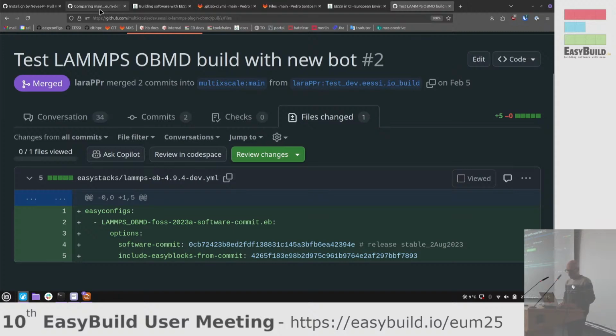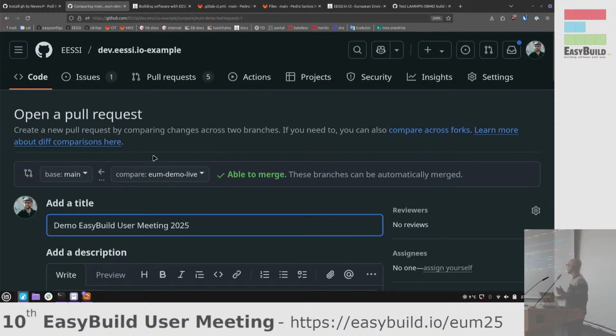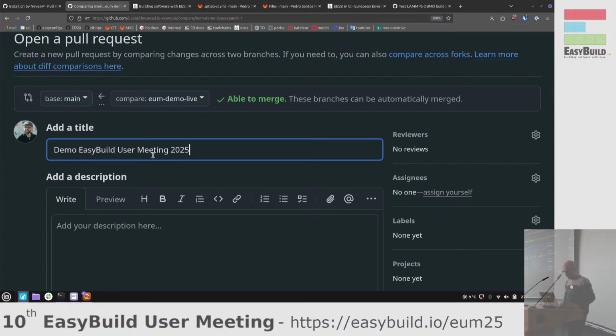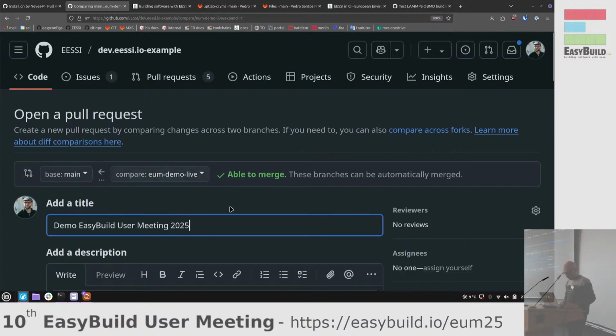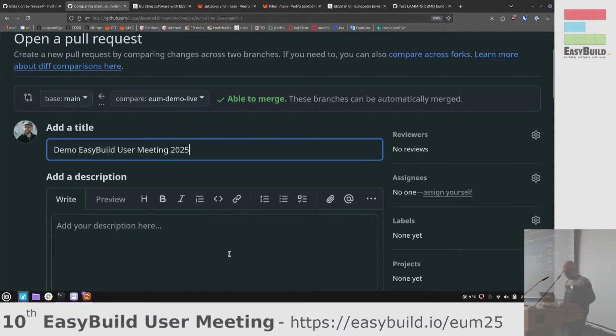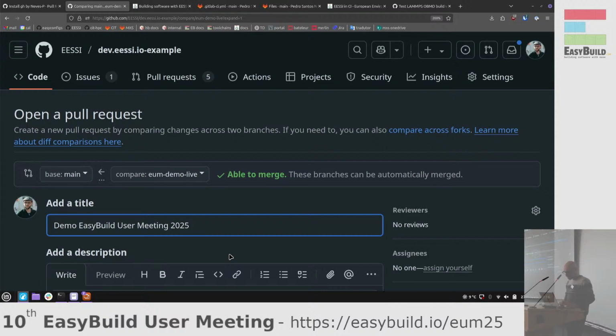And now I'm going to show you how this works in practice and how easy that is to start. So I have a little demo. Let's see if I can get it to work. So here we have an example repository that you can access on EESSI. So it's dev.eessi.io/example. There will be links in the presentation as well.